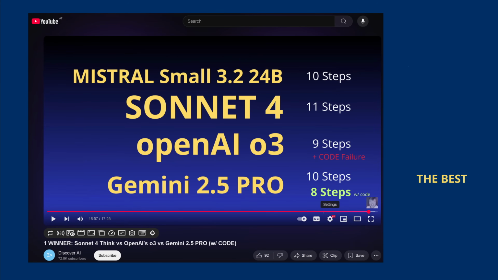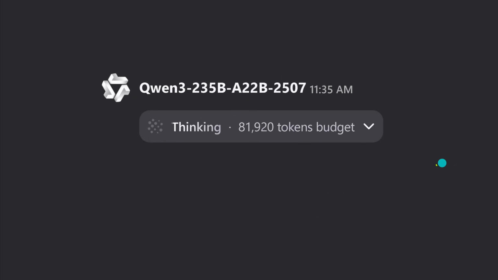It is about the shortest sequence length for the causal reasoning problem, and here Sonnet 4 took 11 steps, OpenAI O3 took 9 steps and failed on the code implementation. Gemini 2.5 Pro did the linguistic solution without code in 10 steps and was able to find an 8-step solution with code. And now the question is, what about the new thinking model for a causal reasoning problem? Let's go for the latest Qwen3 with this beautiful thinking feature.